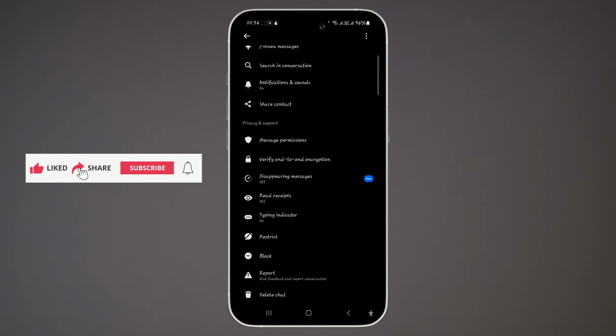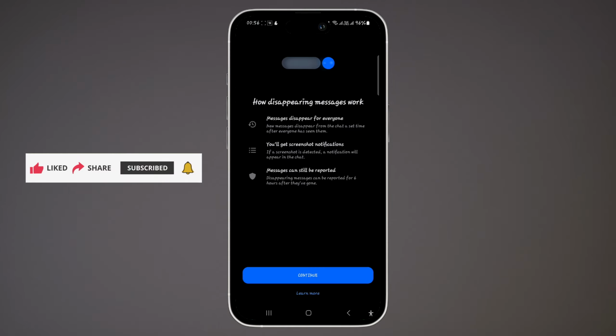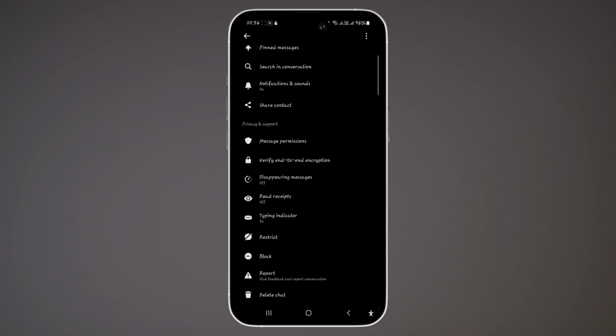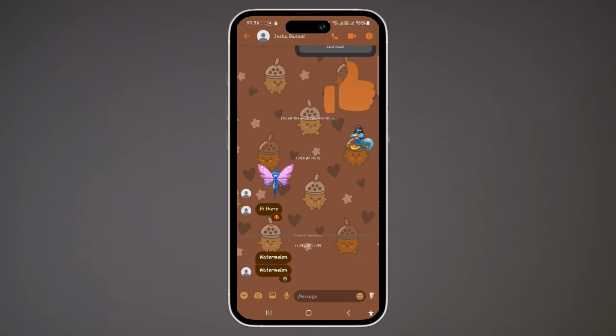If you want to enable disappearing messages, you'll also see the option of disappearing messages under privacy and support. Go ahead and tap on that, then tap on continue and select 24 hours. You can also set a timer for new messages to disappear from the chat. You can now use these features instead of the secret conversation option.